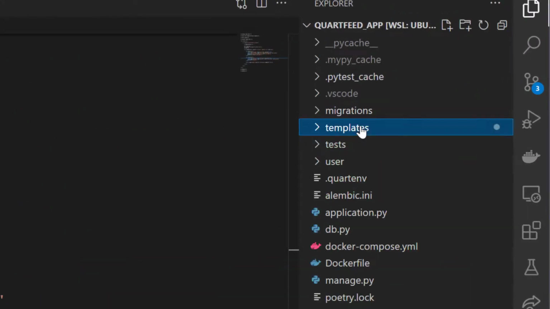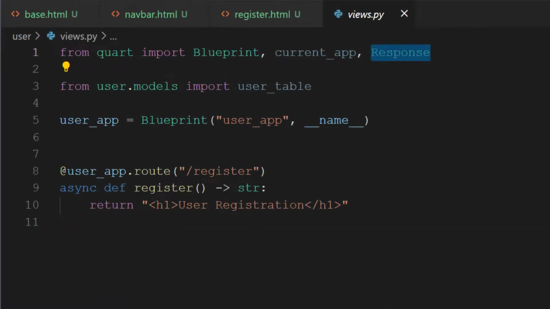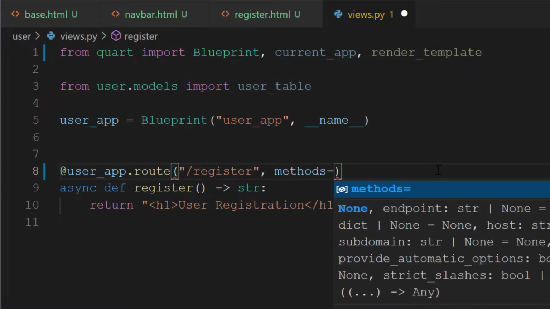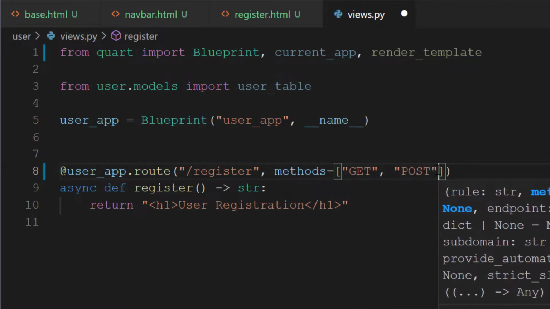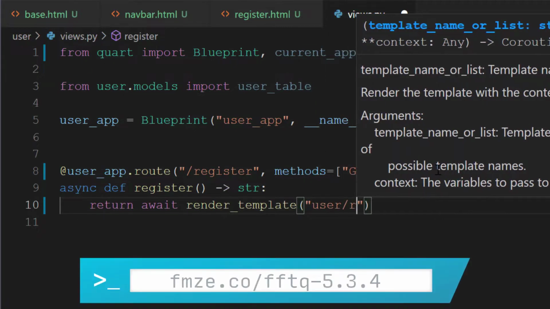Our last step is to modify the user views controller. First, we add the render_template module from Quart. Add the methods to the view so that it accepts both GET and POST. And finally, add the render_template function. But notice the format here. It's return await and not await return.